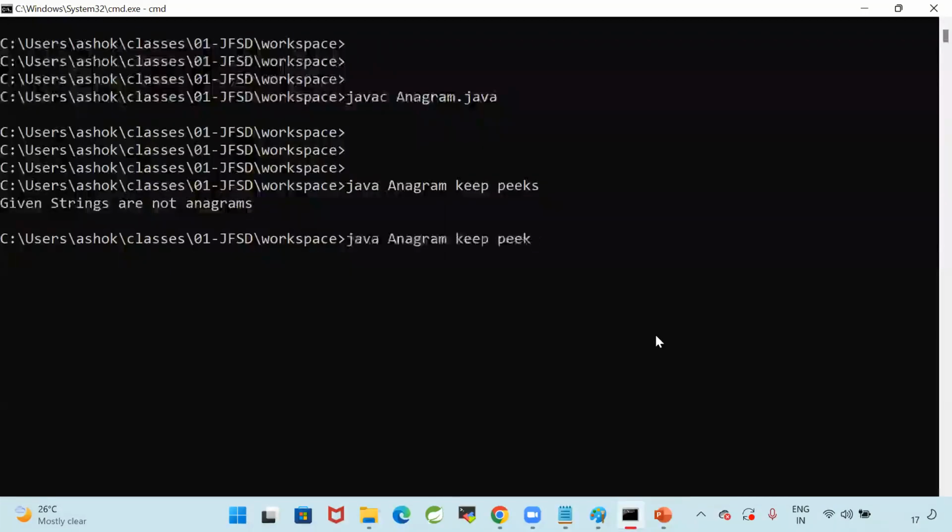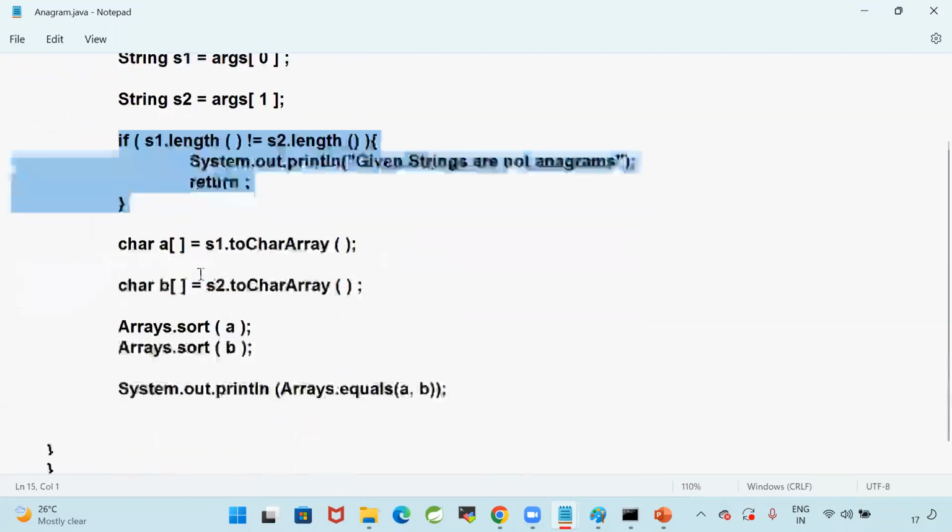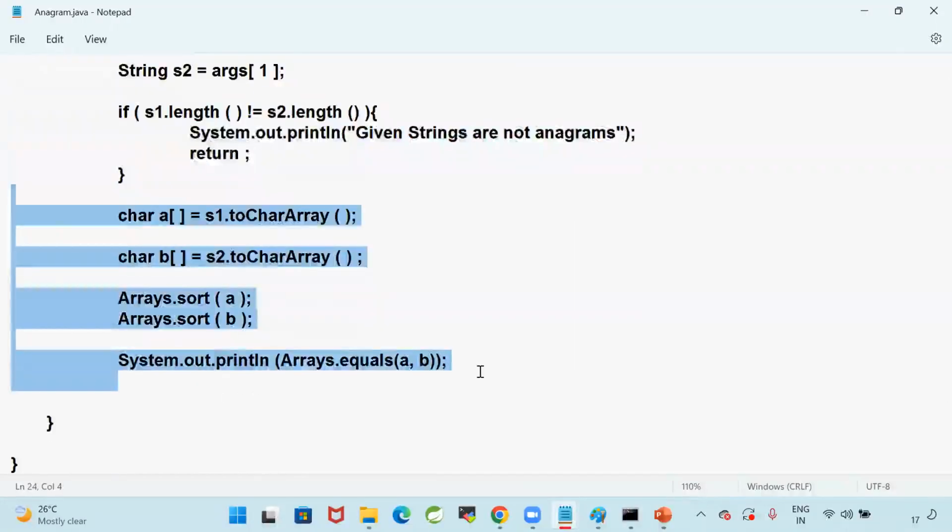Now run it once again. Keep and pick. What is the length? The first string length is 4. The second string length is also 4. So will the if condition be satisfied or not? It will not be satisfied. If it is not satisfied, then what will happen? It will come to this logic.